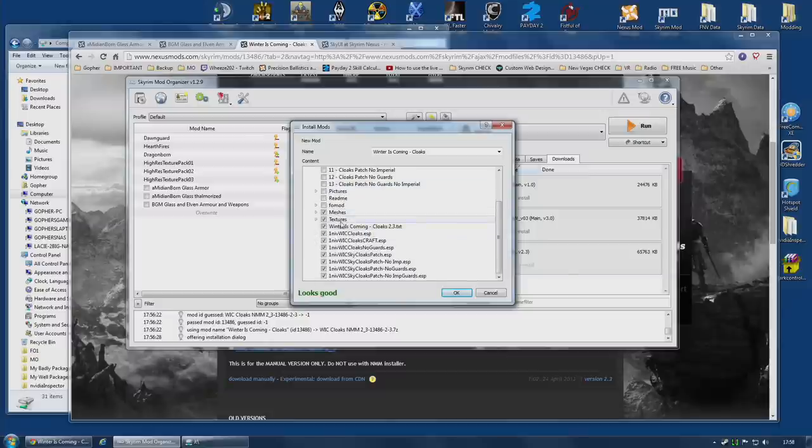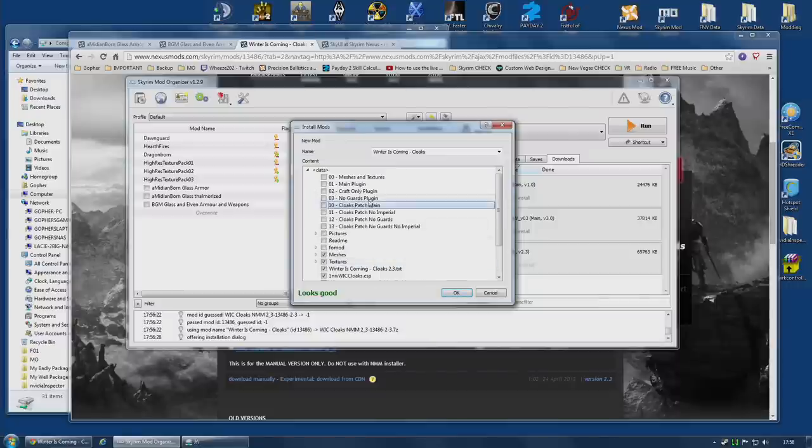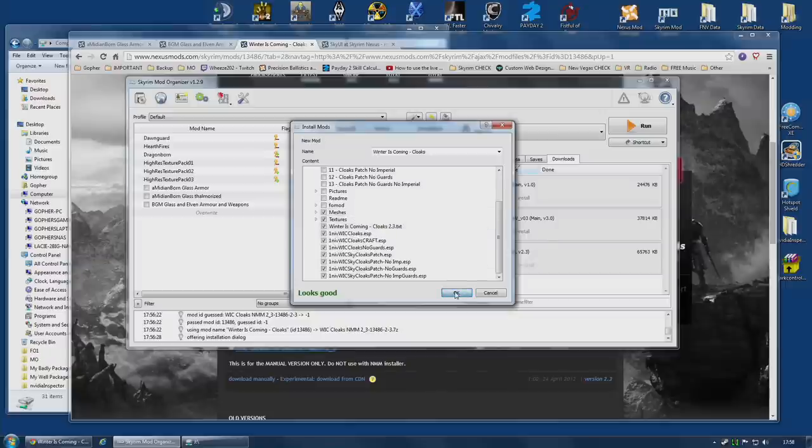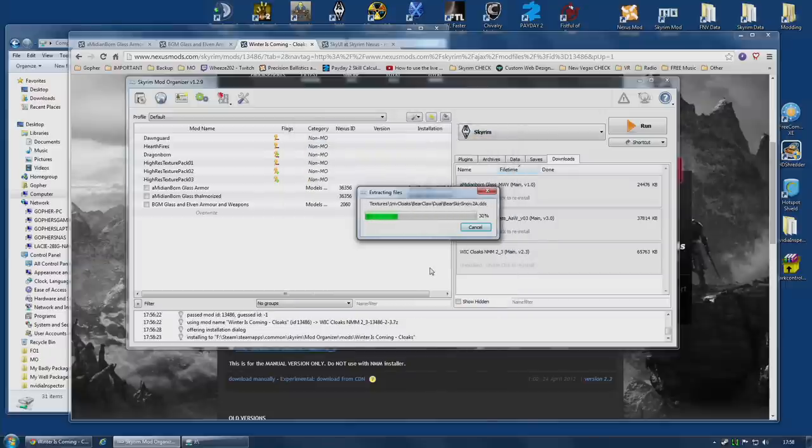And I now have meshes, textures, I have the README file, and a lot of ESPs, and it already knows that it looks good because I've moved these to below data. So I don't actually need to tell it set data directory. It's already figured it out. And then click OK and build it in this manner.